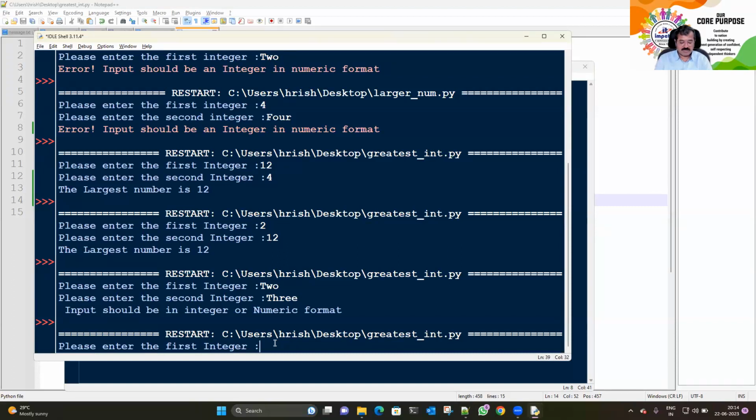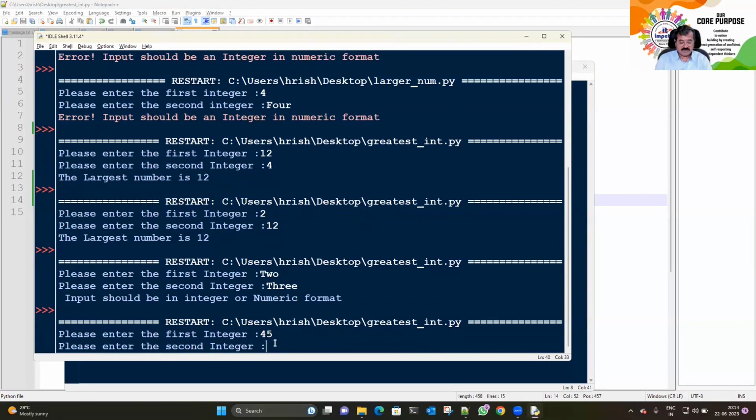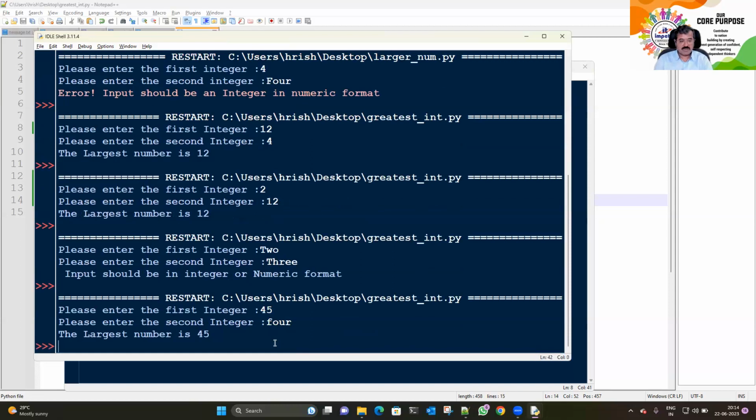So here I go. Here I enter the first number as 45, second number as 4. It says largest number is 44. Is this wrong? Yes or no? It should be 45. No, this is wrong, isn't it? So that was one bug over here.